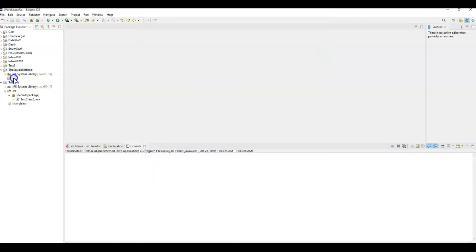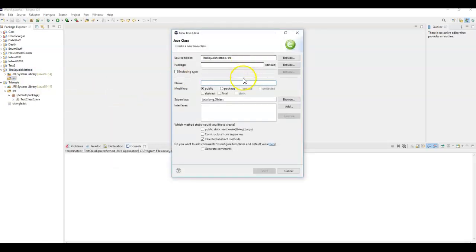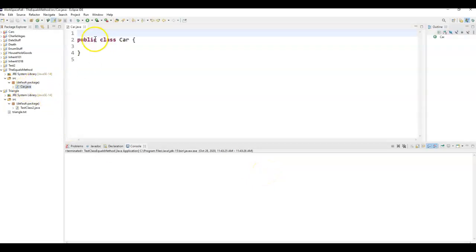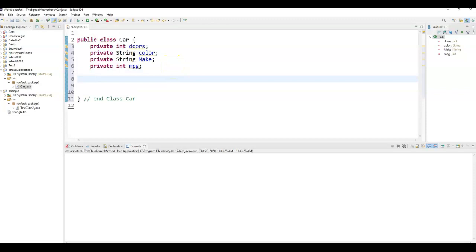Now in the equals method, I'm going to create a single class. I'm going to call it the car class. And in the car class, I'm going to have a few fields. I think I want 4 fields in my car class. And those fields will be the number of doors, the color of the car, the make, and the miles per gallon. Not that it's important, but I'm going to have 4 fields.